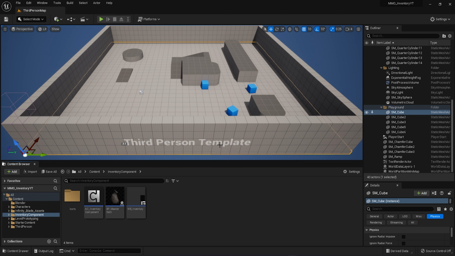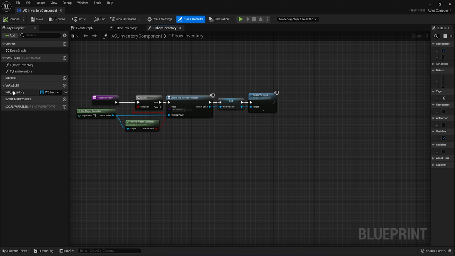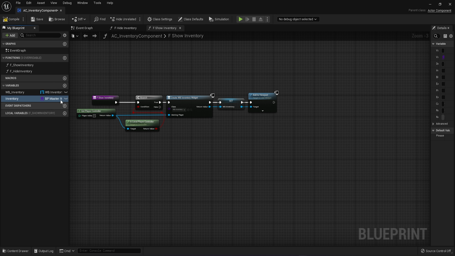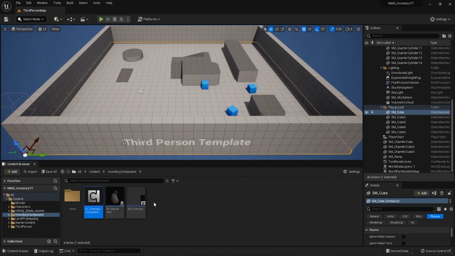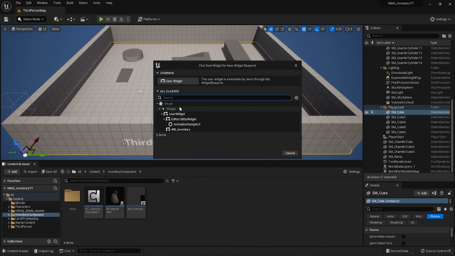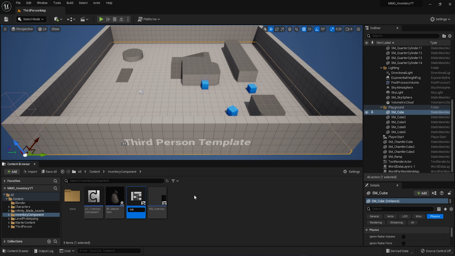Go back to the content browser, open the inventory component. Add a variable, and we're going to call this inventory. We're going to use our master item blueprint for our variable. Create a new widget blueprint called inventory slot. This will serve as the template for creating the slots in the inventory.